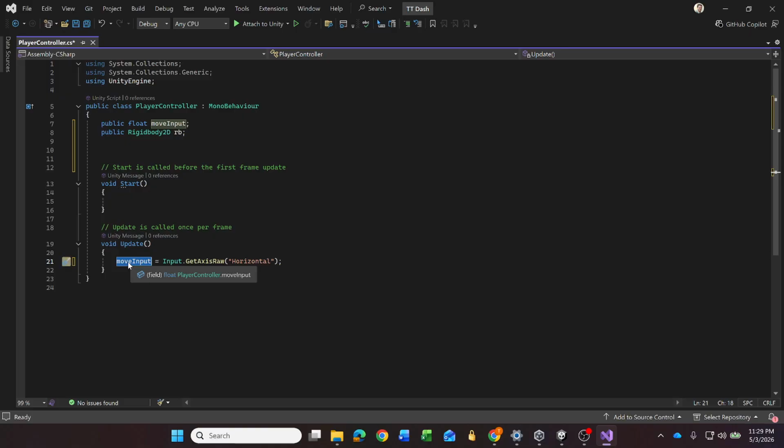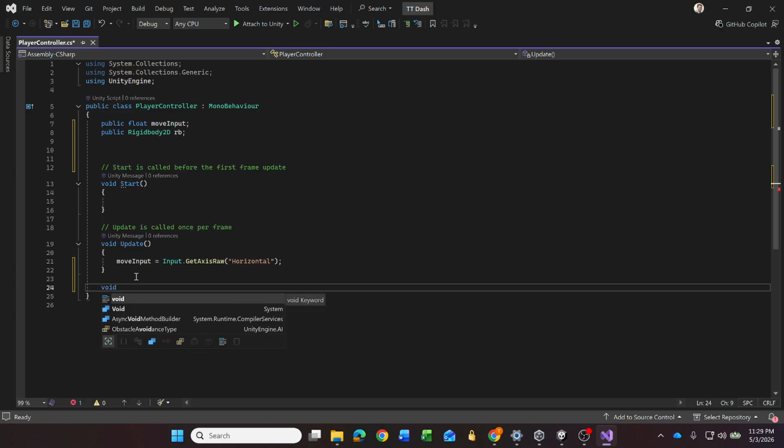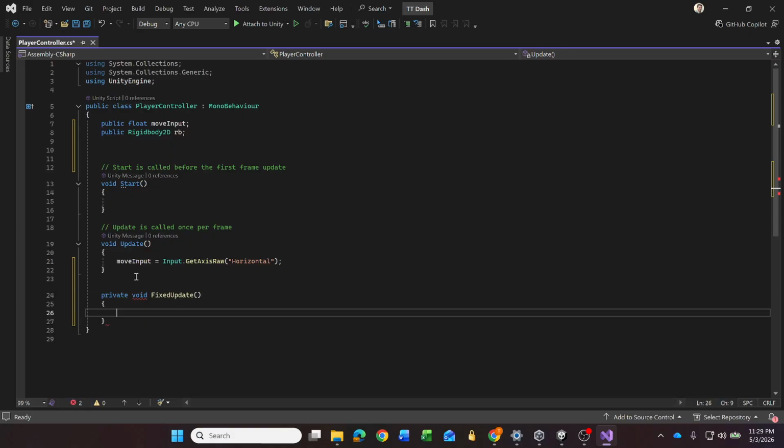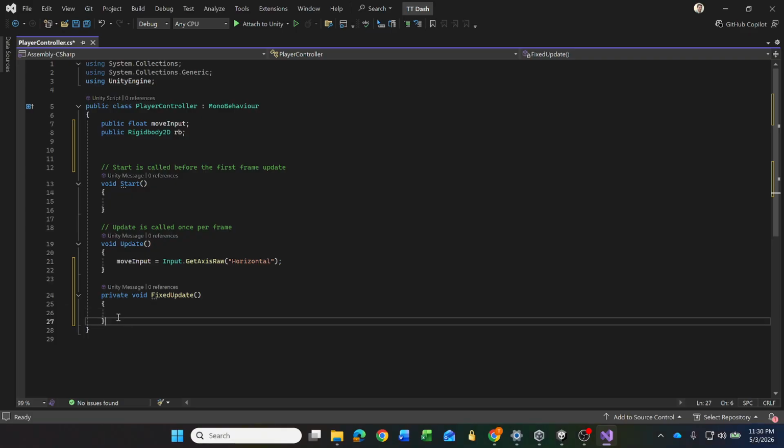Okay, so when I'm pressing the right arrow key, it's going to give me a +1. If I'm doing left, it'll give me a -1. Now, what are we going to actually do with that? Well, we're going to open up a brand new method called void FixedUpdate. So notice I just started to type, I'll do that one more time because that was fast.